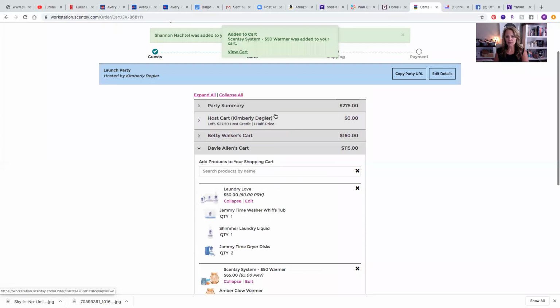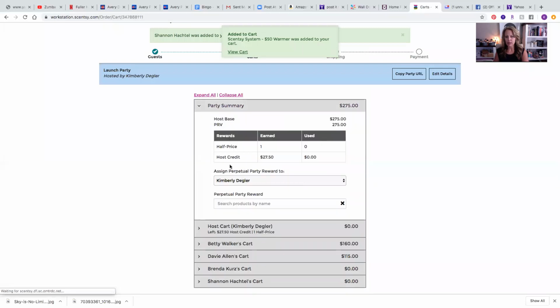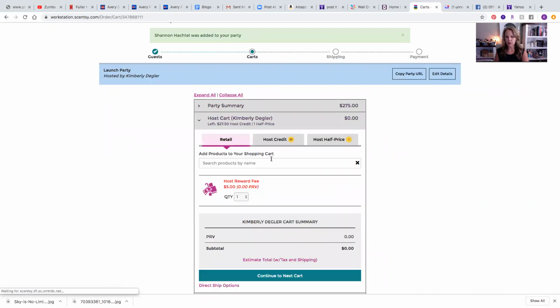So we're at $275. That's our party summary currently. That's showing that we have $27.50 in host credit, which is free stuff. And we have 1 half price item. However, right here, that would show up in these 2 boxes. And this is actually where you're gonna put it in. So you would use your host credit here and your half price here.